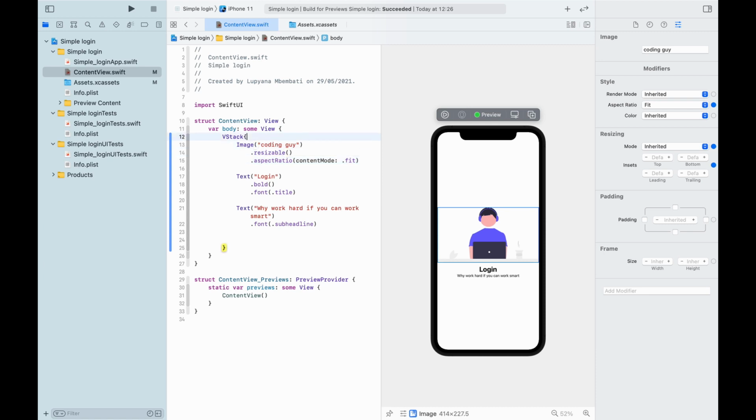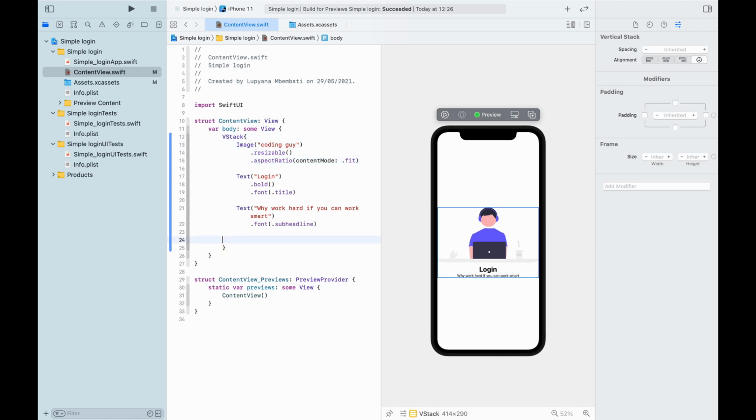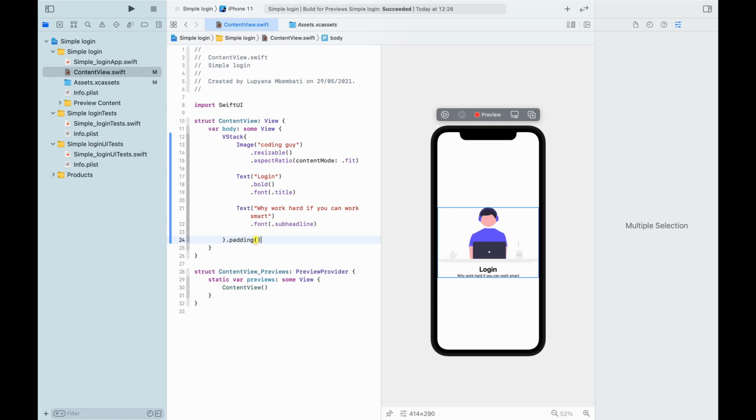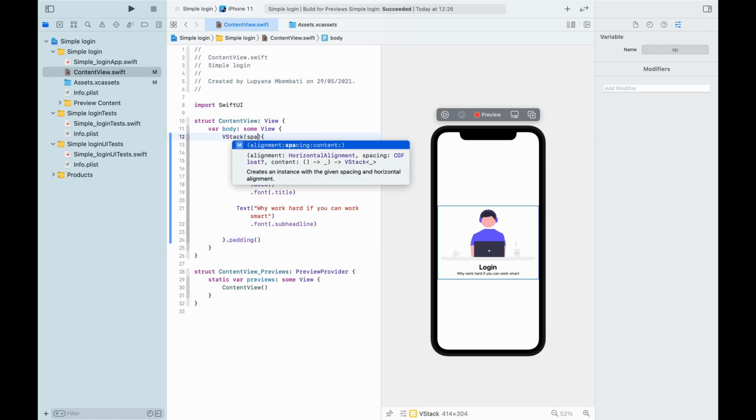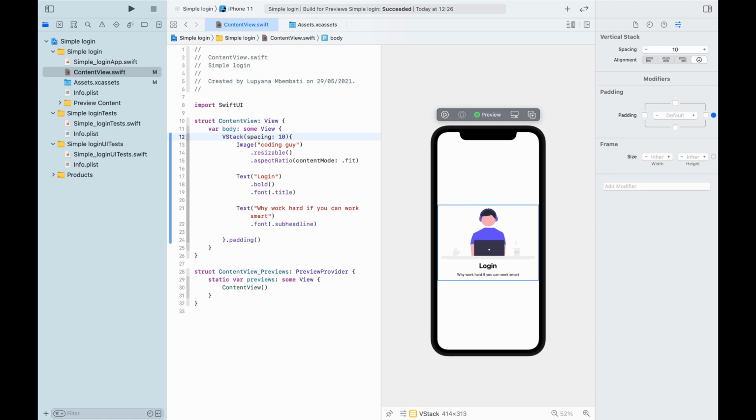But we can see that the image goes up to the borders. So let's go to our VStack and add some padding to put some space between the screen and the elements. There, that looks much better. While we're on the VStack, we can add some spacing between the elements. I'm gonna use a spacing of 10. I think that looks good.